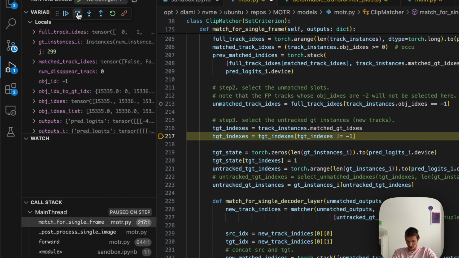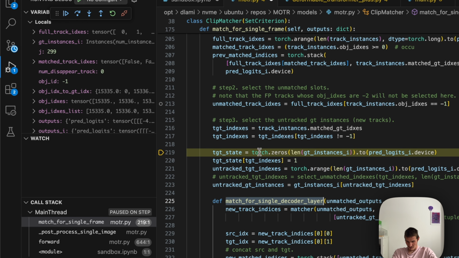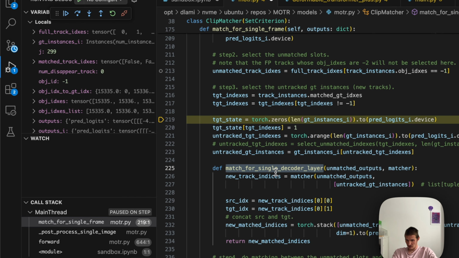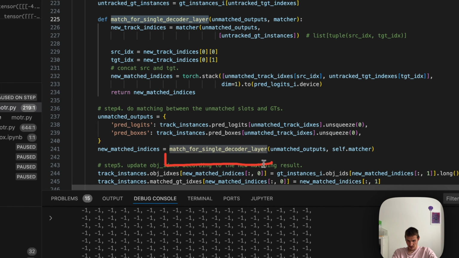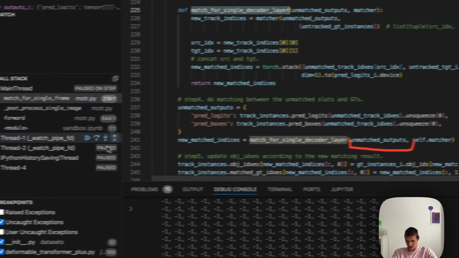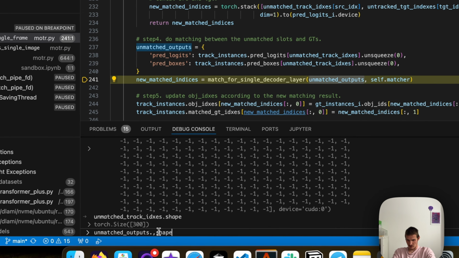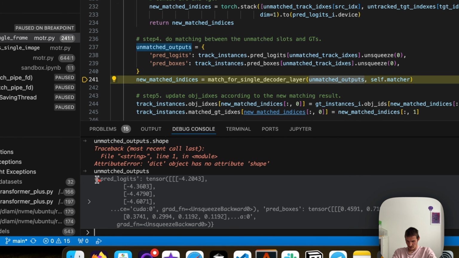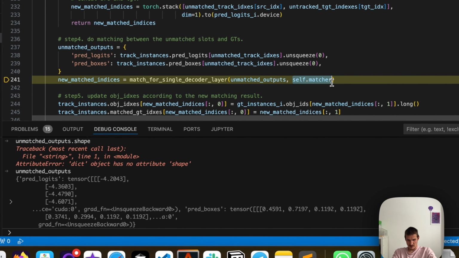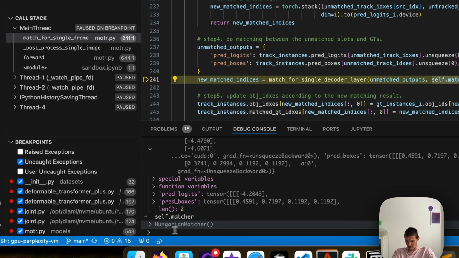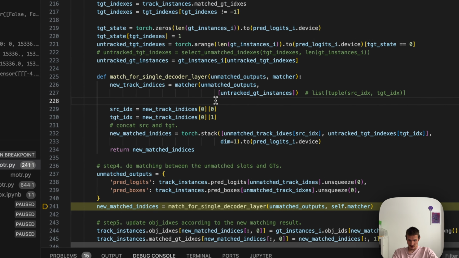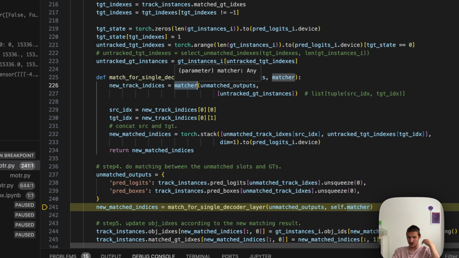Then we have this matching logic. It's hidden here, this match for single decoder layer, which is called down here, which takes unmatched outputs. Let's again continue to here. So unmatched outputs are going to be the dict with 300 pred logits and 300 pred boxes. And we have this self.matcher. So self.matcher is a Hungarian matcher. We'll not take a close look into it, but basically this is the same Hungarian matcher that is used in DETR, in the loss for DETR, and so on and so forth.